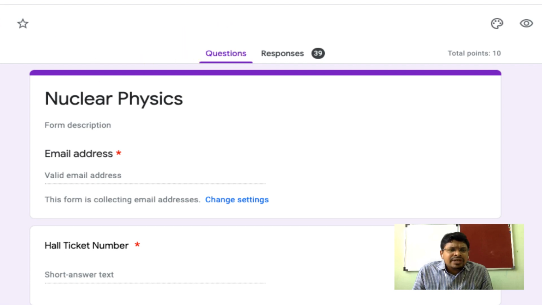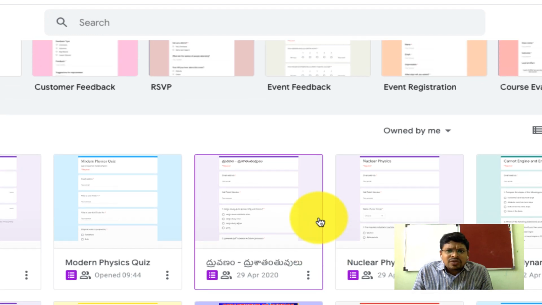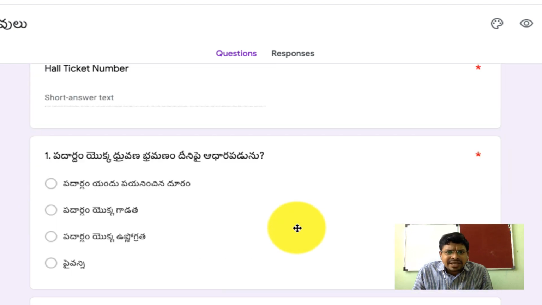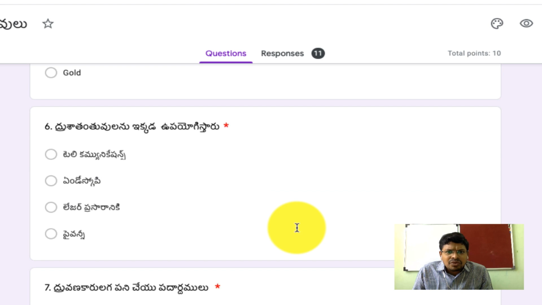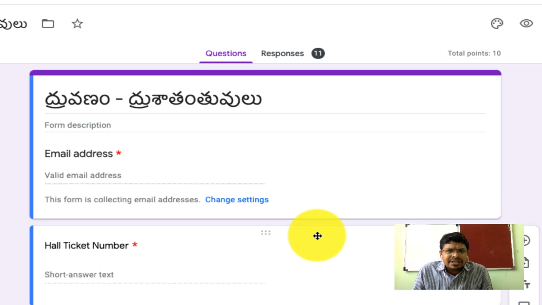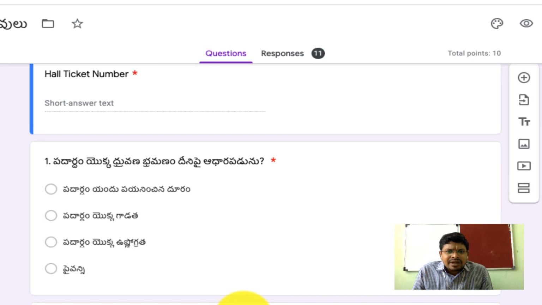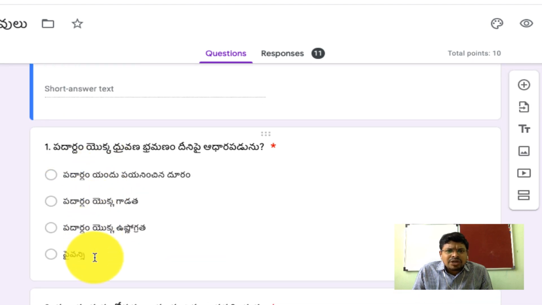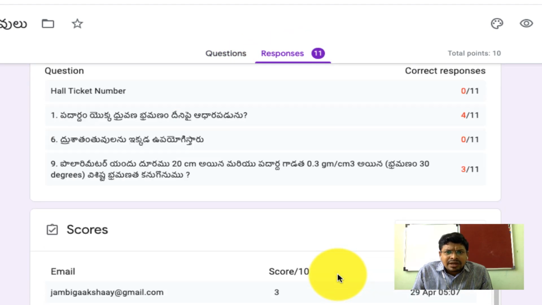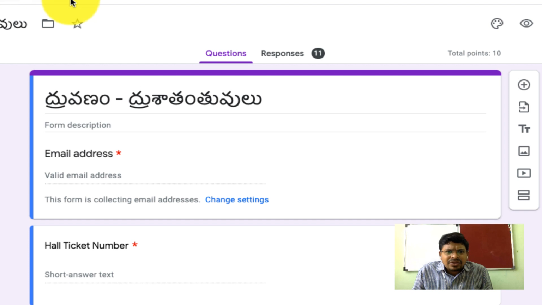Now this is one of the examples. I will show another example. You can also create Google Forms in Telugu, like I am showing here. This is for the second years, which I have given in Telugu. As usual, I have given one short answer question and 9 descriptive questions. So you can collect their email address, hall ticket number, and multiple choice questions. 4 options will be there, and they give their response. Here are the responses of them, and you will get the scores, all these things, which we will discuss. And again, I want to show one more thing.